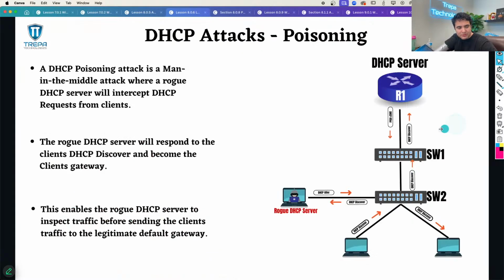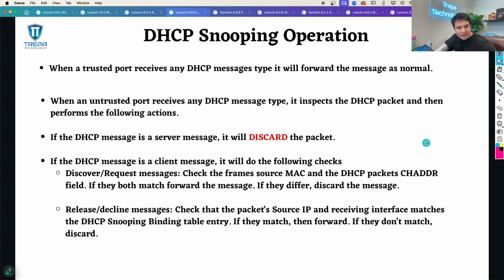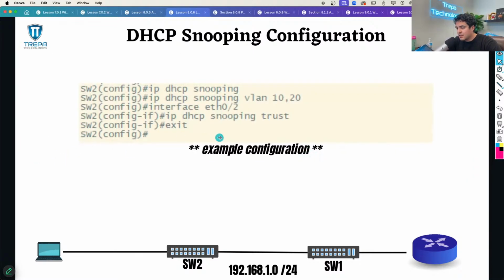The kind of attacks we're protecting from are starvation and poisoning attacks. We don't need to dive too deep into it. But we will go over basic configuration, even though it's not technically on the exam. And this is it. So to activate DHCP snooping, we type in ip dhcp snooping. And then we say what VLANs do we want to do DHCP snooping on.